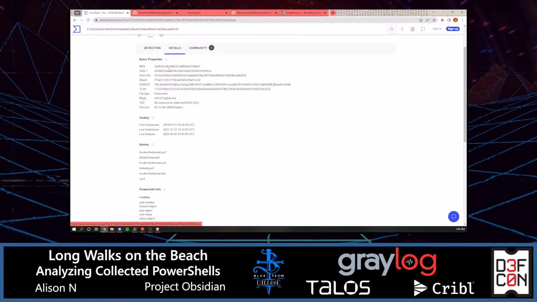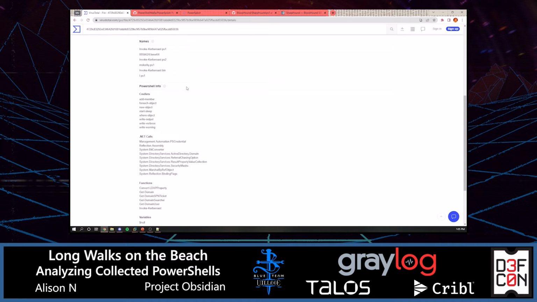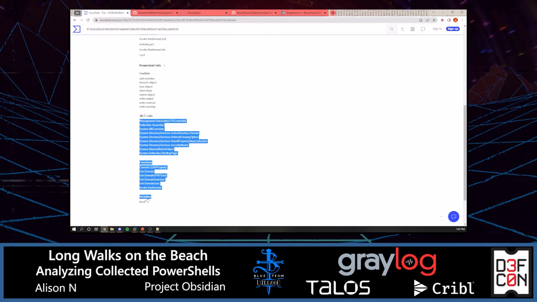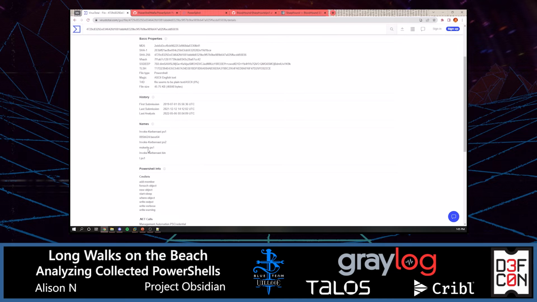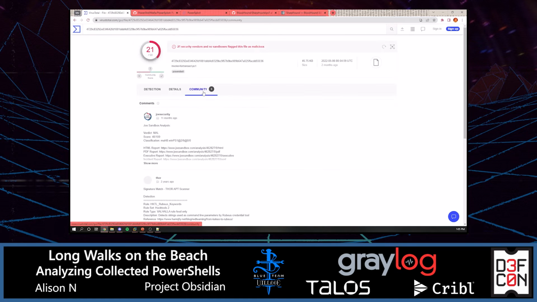In VirusTotal, we can get more information. We can get the various hash sums. We can get when it was first seen, when it was last seen, and so on, and some additional PowerShell info. So functions that are used here, if there's any calls, and so on and so forth, as well as some various names that it may be called in case you're looking for that.